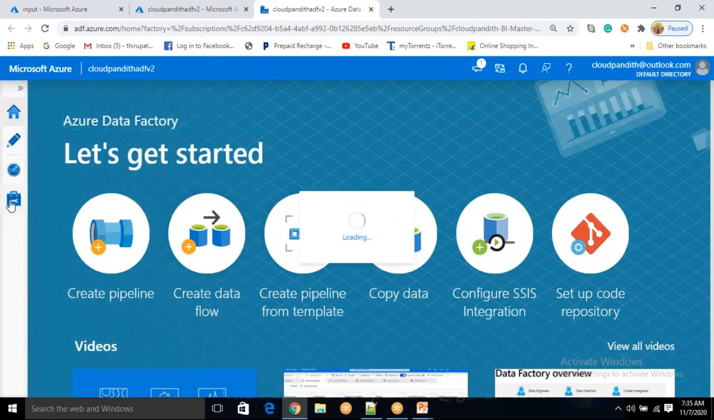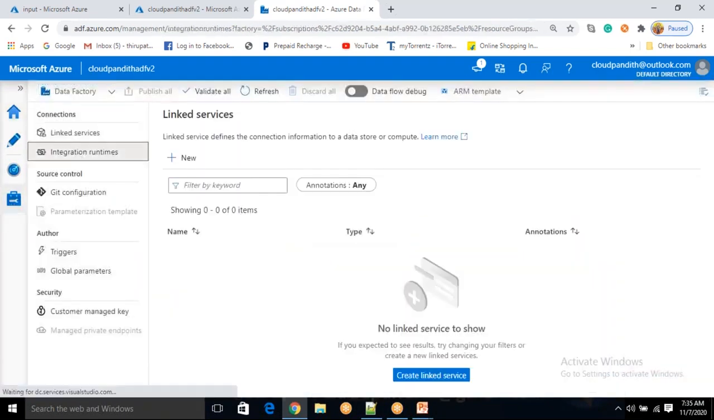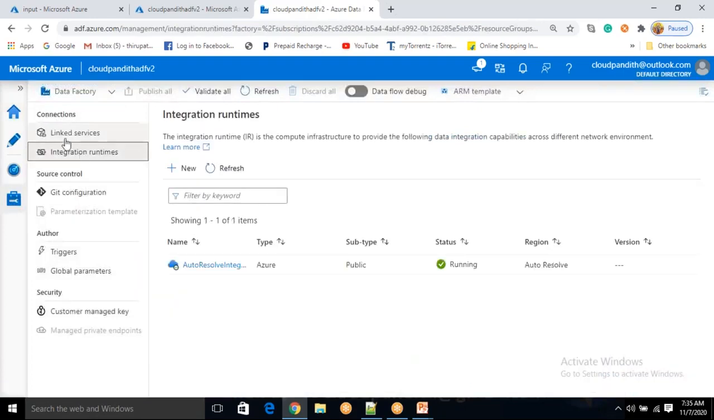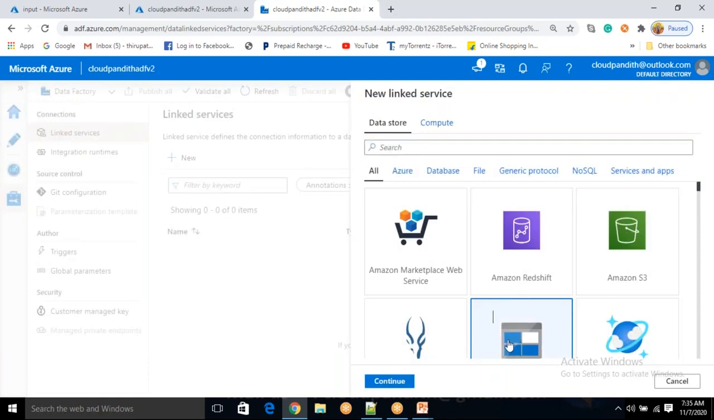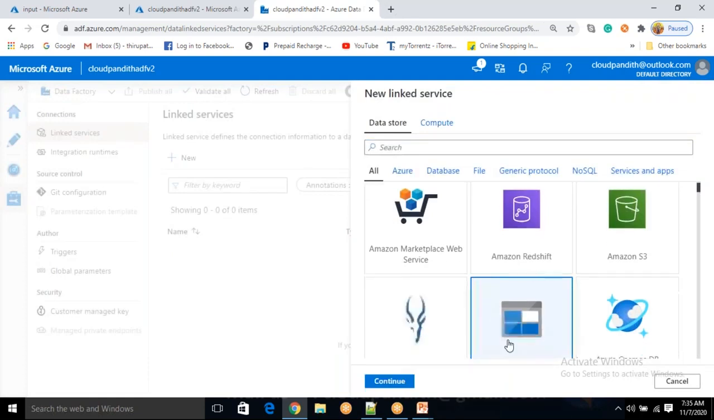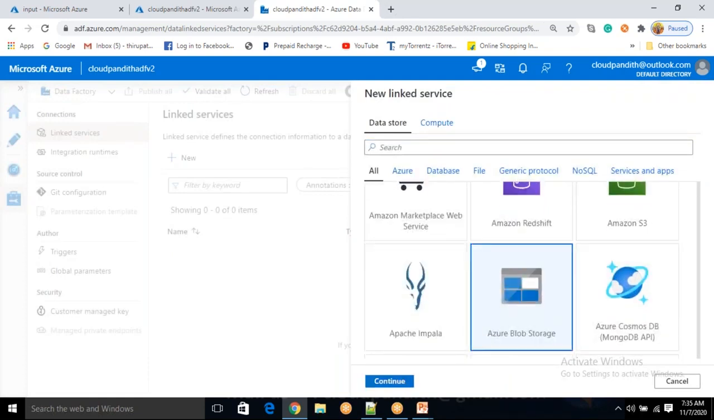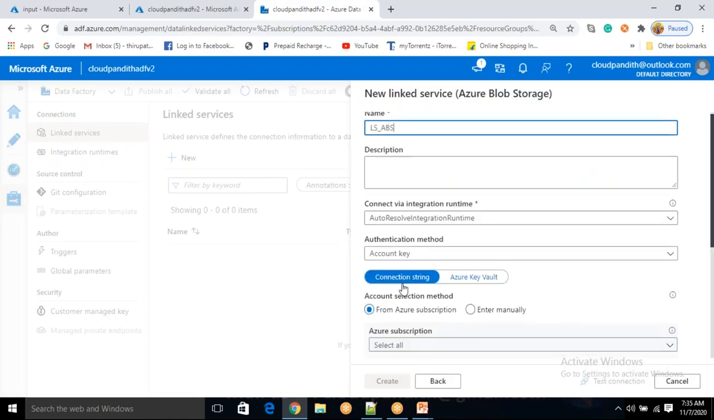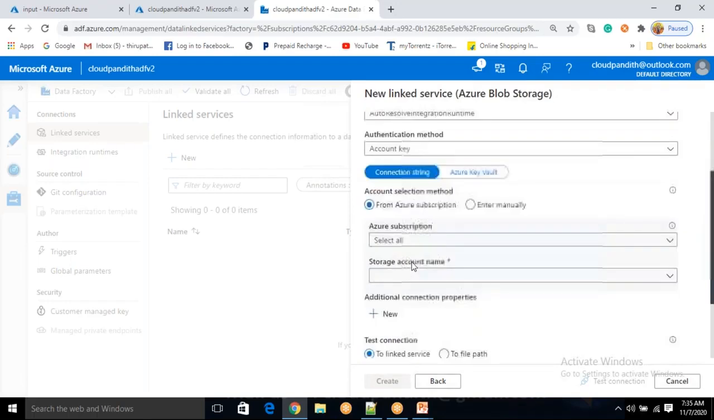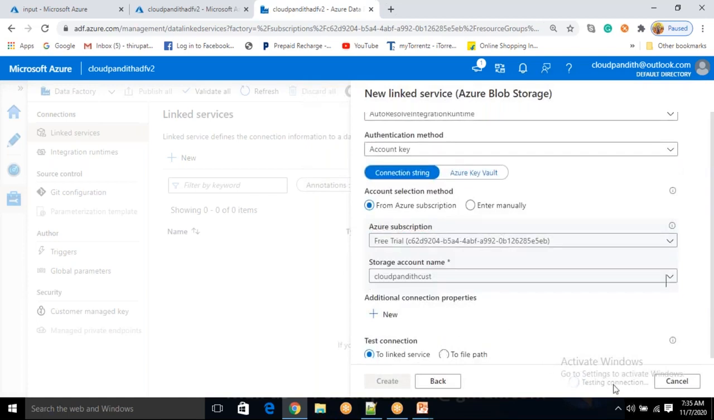Let's come to the manage tab to create the linked service. We know integration runtime, we have a default integration runtime. Click on linked service to create a new linked service. Blob storage, click continue. This is ls_azure_blob_storage. We know that by using the account key, I'm connecting to the subscription. This is the storage name. Click test connection. I hope everybody knows these things by now. The connection should be successful now. Yes, it is successfully created.